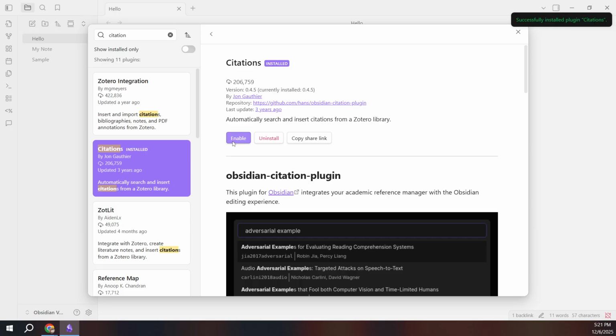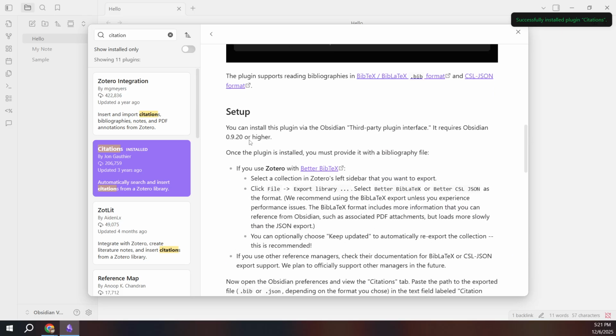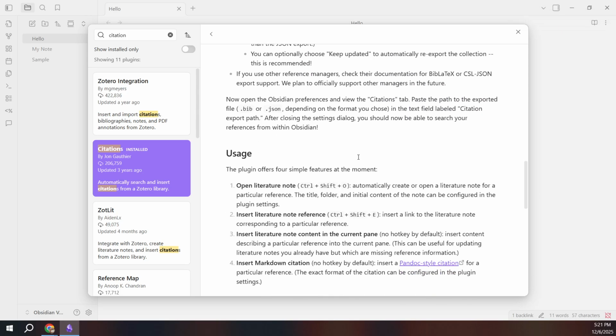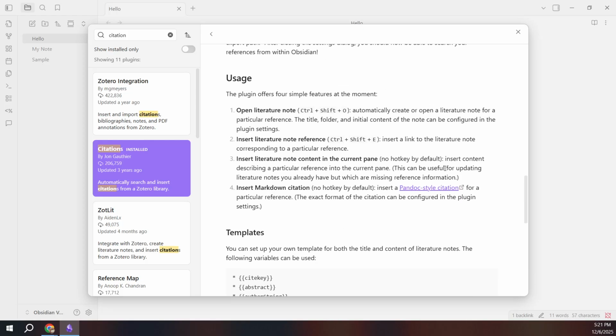Inside the citation settings, visit the usage section. This is your guide to the plugin's commands and how they behave in your vault. It's helpful to glance through so you know which action does what before you start working in your notes.